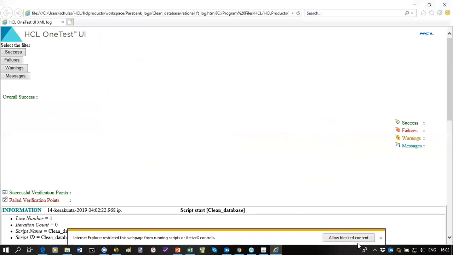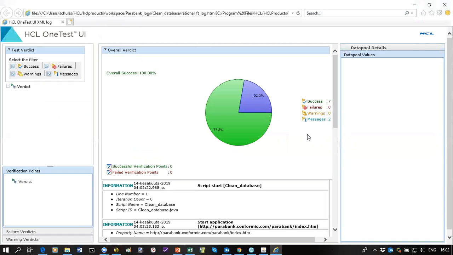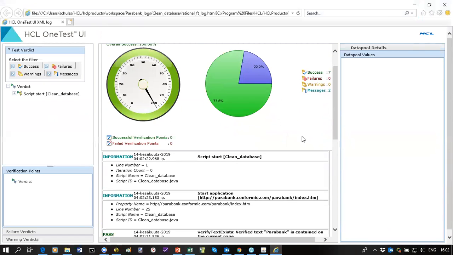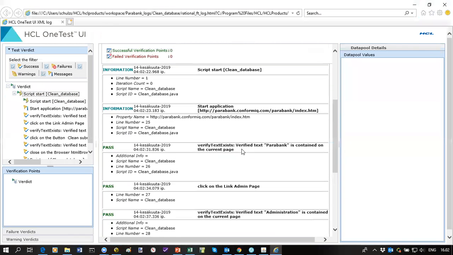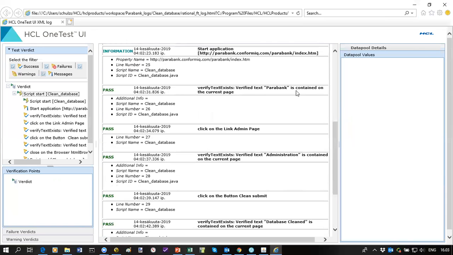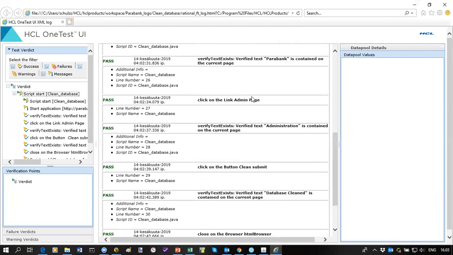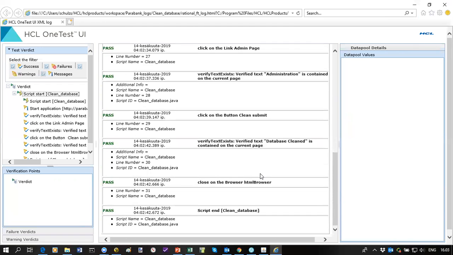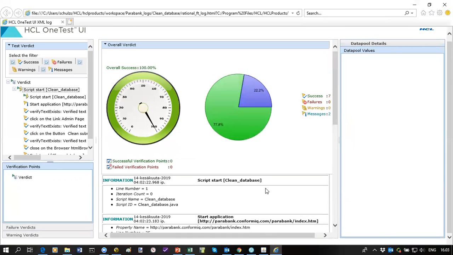Okay, then we get this report from HCL OneTest UI. And we see that all of the steps have passed. You can see here in detail what it has done. We started the application, we verified some text exists on the page, then we went to click on a link, verify again some text, click the clean button, etc. And that was our test.